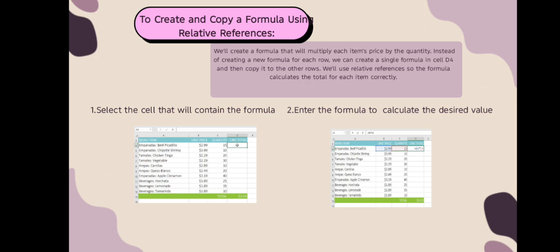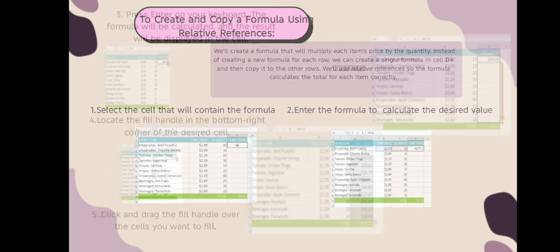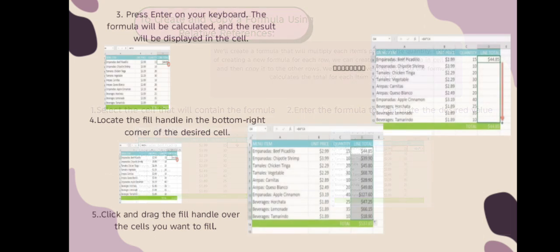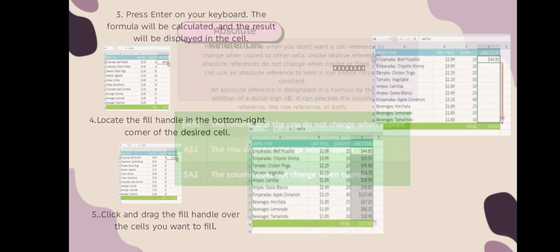So first, select the cell that will contain the formula. Then second, enter the formula to calculate the desired value. Third, press enter on your keyboard. The formula will be calculated and the result will be displayed in the cell. Fourth, locate the fill handle in the bottom right corner of the desired cell. Then fifth, click and drag the fill handle over the cells you want to fill.